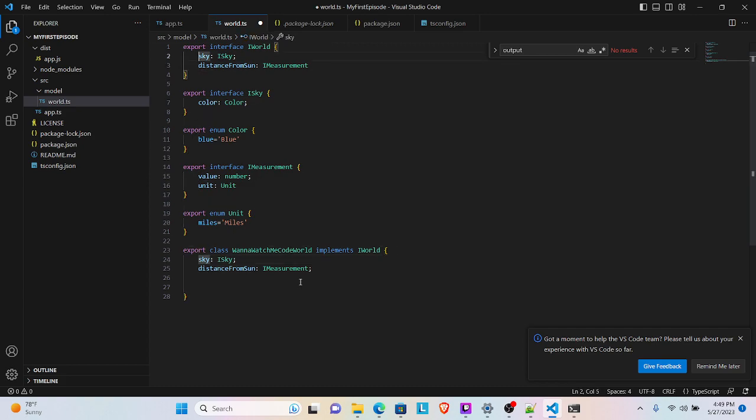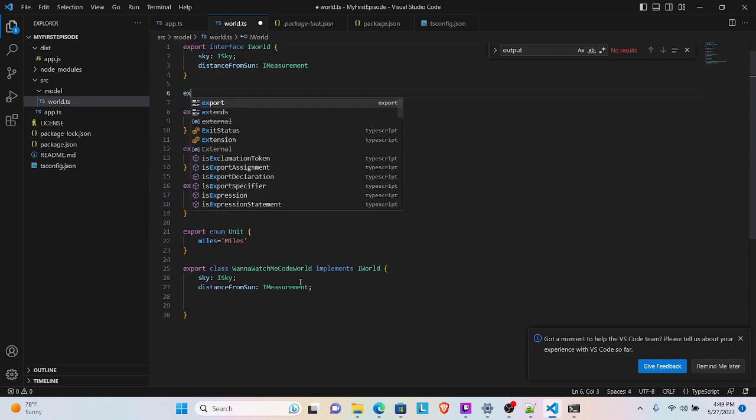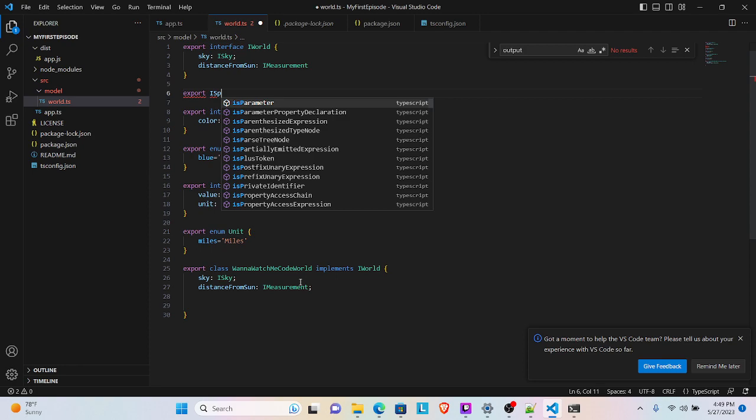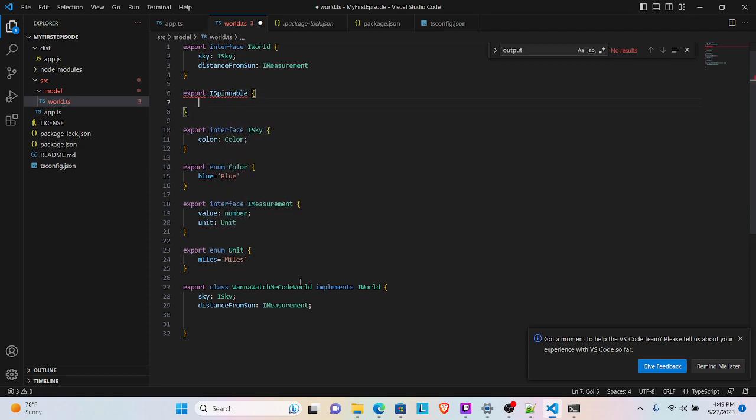Okay, so we got some properties here, just values, but what does the world really do? Let's make the world spin. But let's not do it just for the world. Let's make it so that anything can spin. And let's make it abstract.